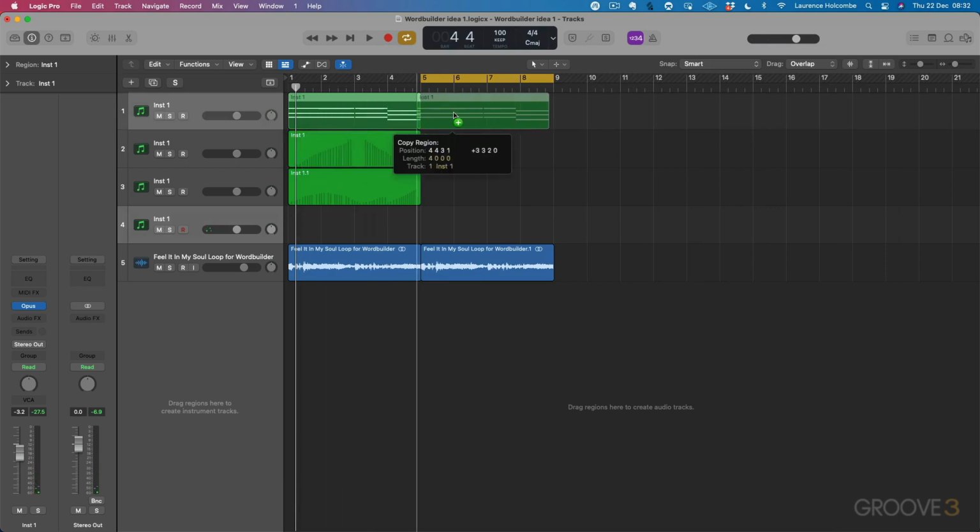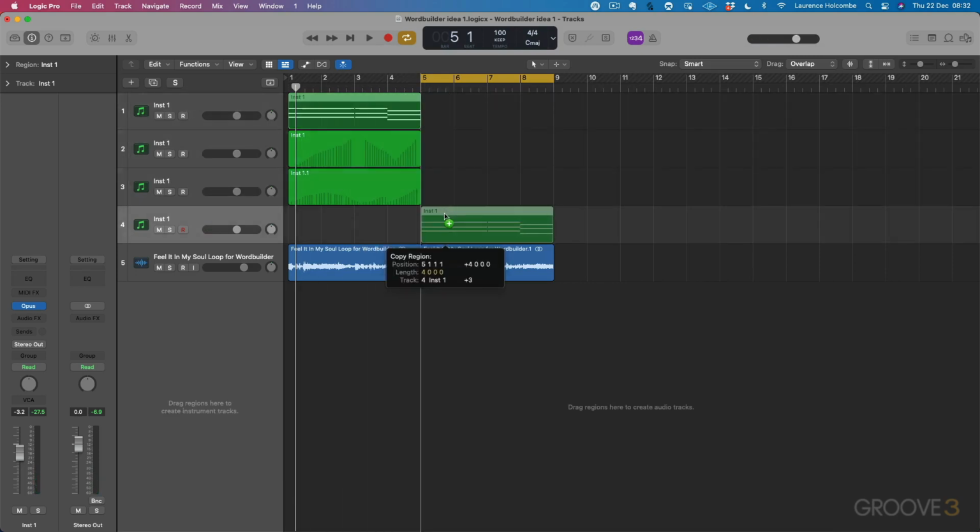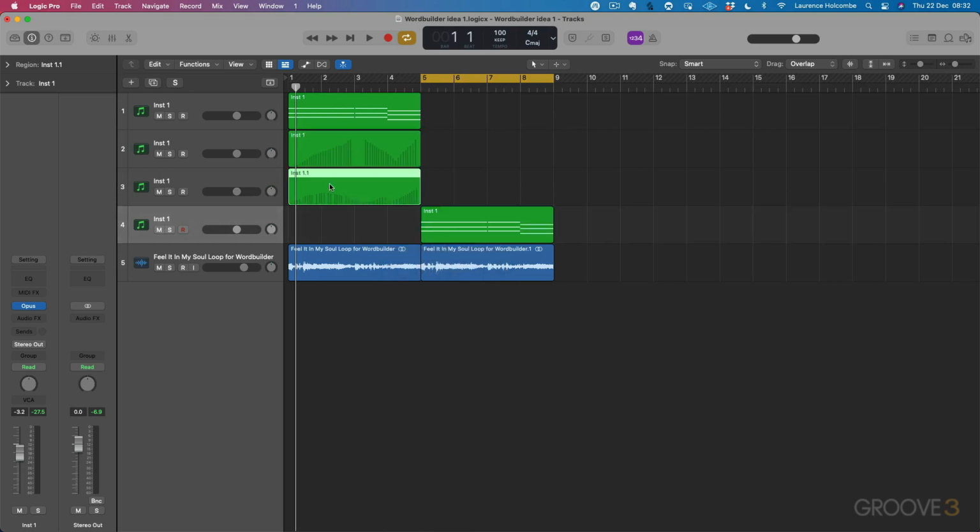Let's copy across the parts. And in fact, let's copy the part down. And in fact, that's an overlap, so that's fine. So we'll drag these down as well. And let's just glue these together so we have everything on one track.